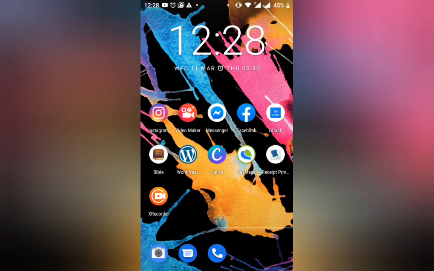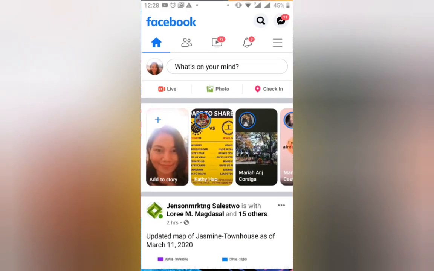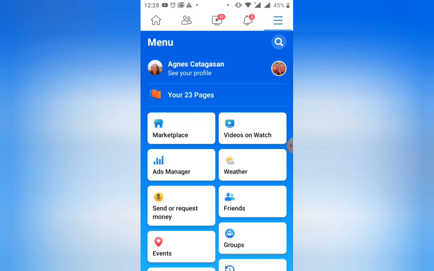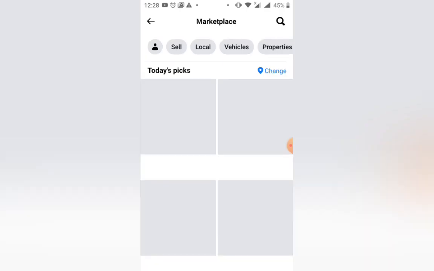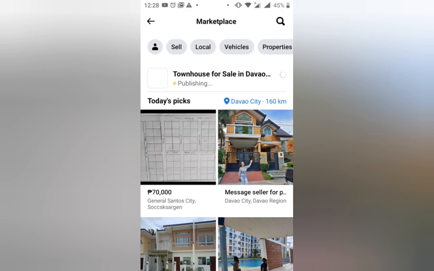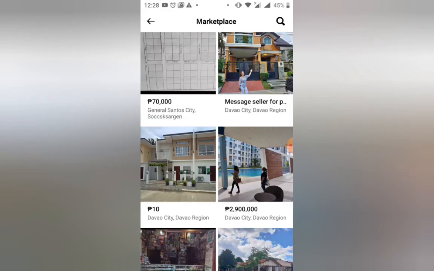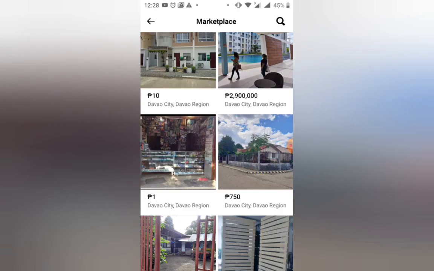Okay, so all you need to do is just to open your Facebook account, then click on this tab, click on Marketplace. Alright, and it should direct you to this page. Alright, as you can see guys, ang daming nagbebenta dito ng mga products nila.